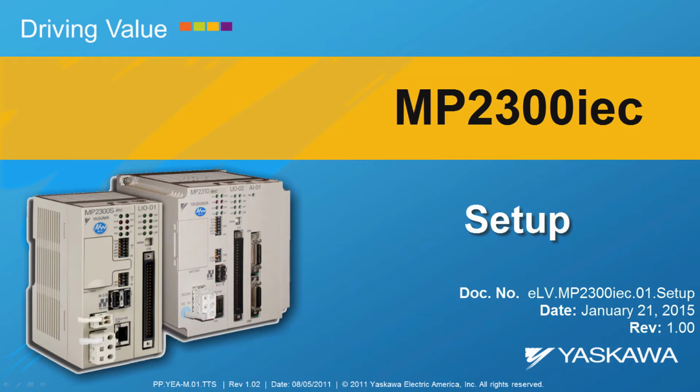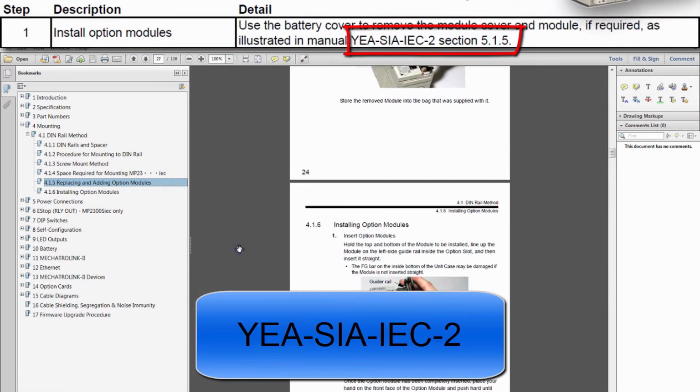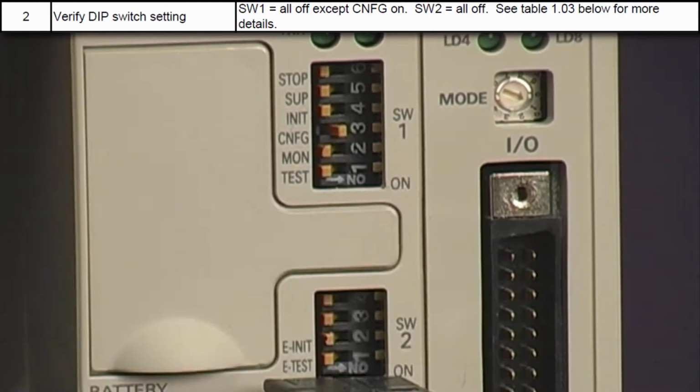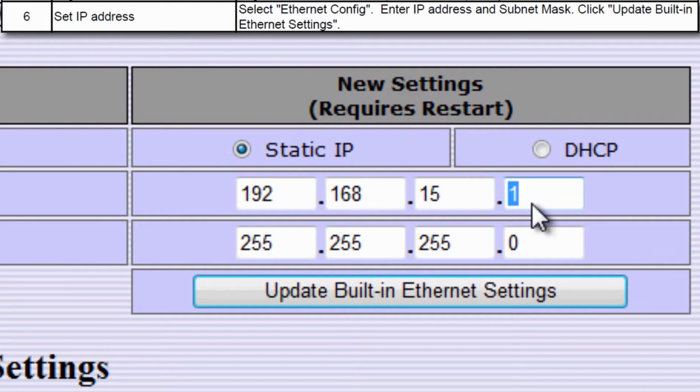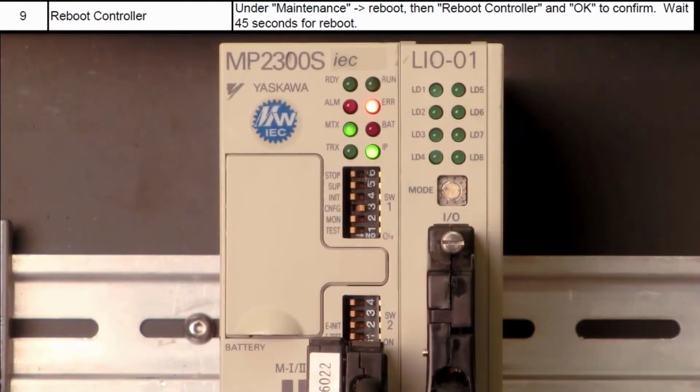This video shows how to set up the MP2300iec or the MP2310iec controller. Here's a quick preview of everything I'll show in this video. After wiring and checking dip switch settings, use the built-in web server to set the IP address, the clock, one reboot, and the controller is ready to go.